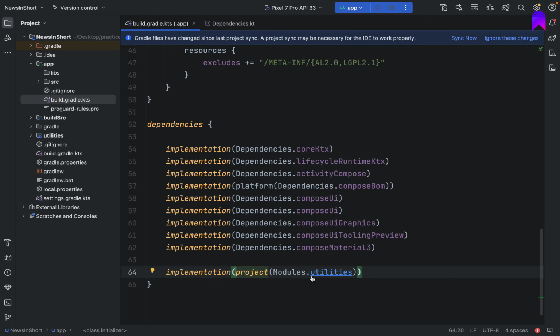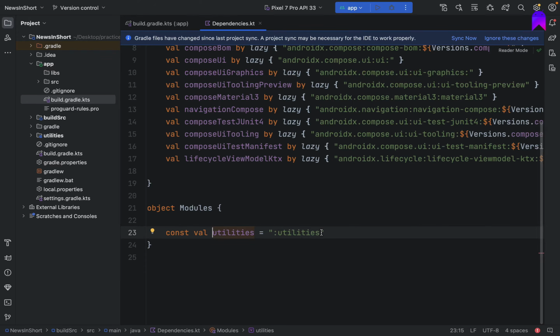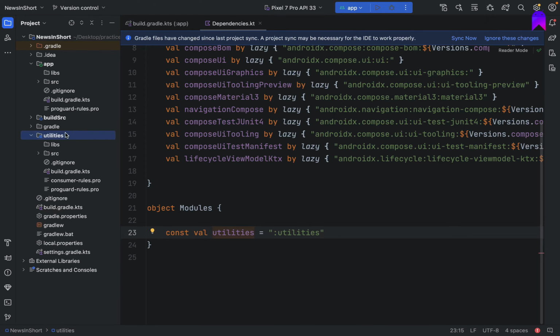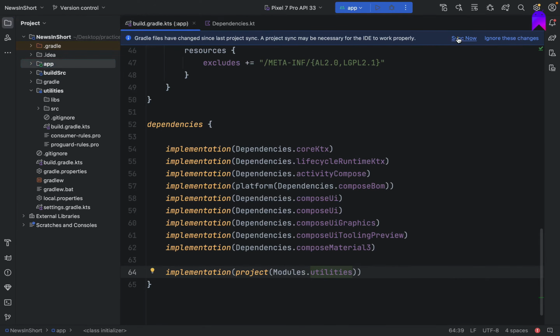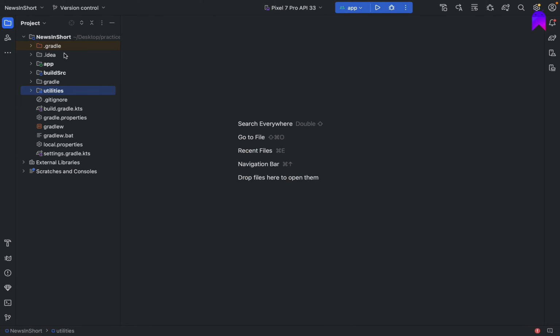Now this statement is saying that I am integrating this sub project which we have created with the name of utilities. So whatever we write inside this module will be available to this app module as well. Okay, now we can sync the project. So far our project has turned into a modular application where we have this app module and utilities module. We have the central dependency management system with the help of buildSrc.